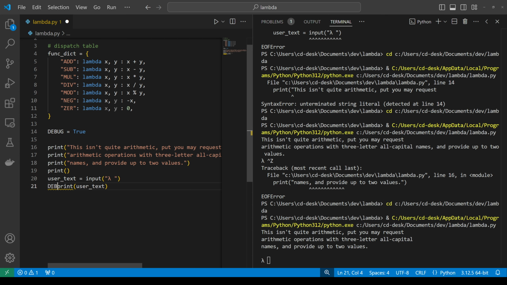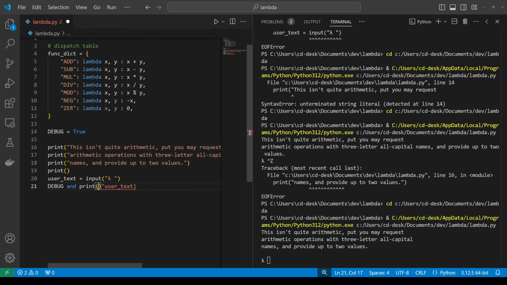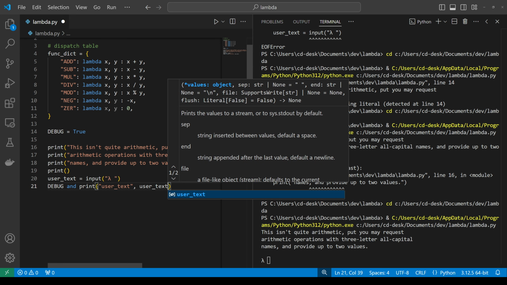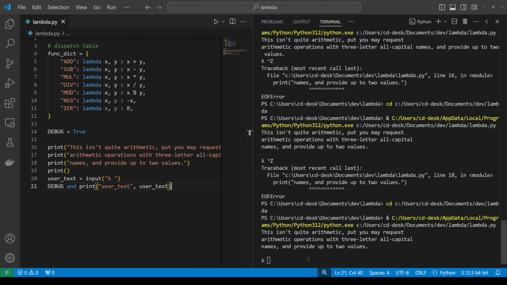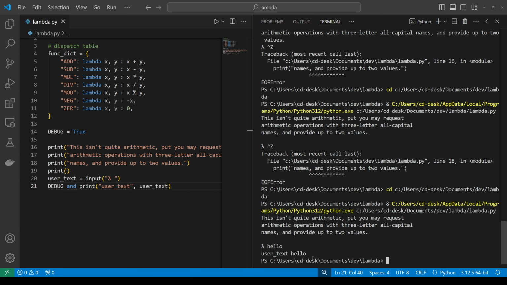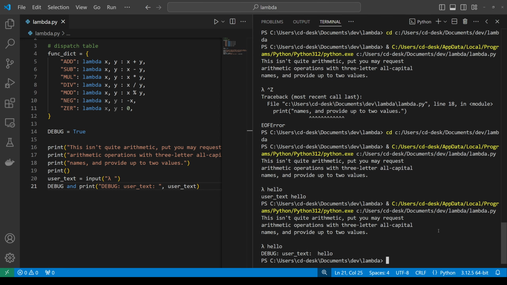So, is that how you do it? Debug and print. User text. I do not like VS Code. Okay, user text. Hello, user text. Excellent. I should probably put a quote there, and I should specify this as debug. Very good. Very good. That makes sense to me.